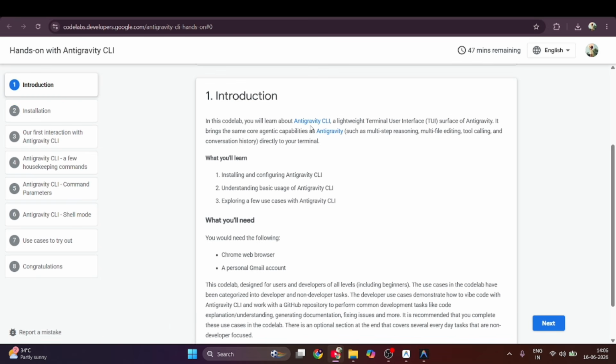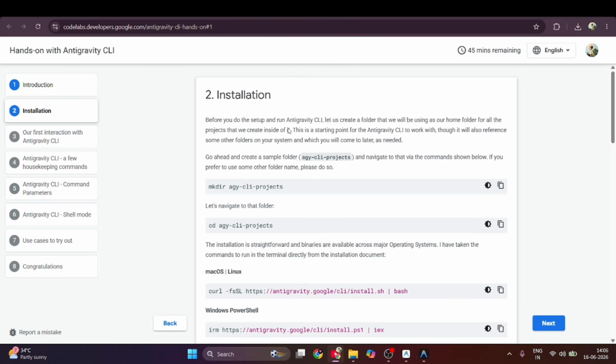In the introduction section they have told you how to install the anti-gravity CLI and the anti-gravity. If you don't know how to, just watch the previous video. I will also attach the link of that video here. You can install the anti-gravity CLI and the anti-gravity in very easy steps without any error. So let's move forward to our lab.